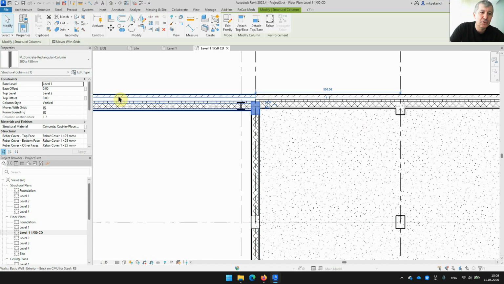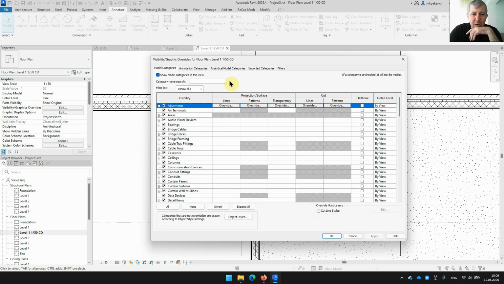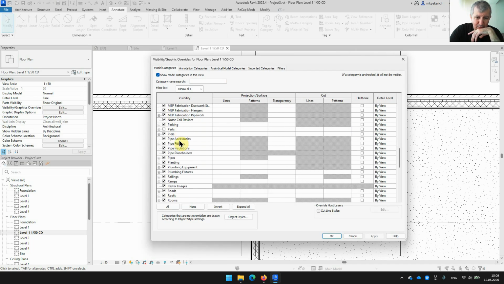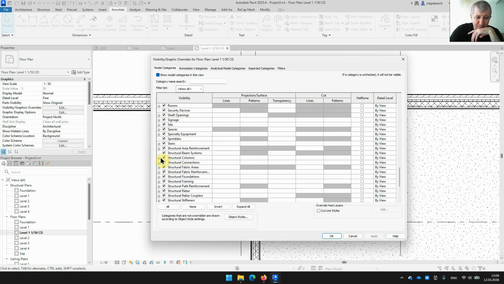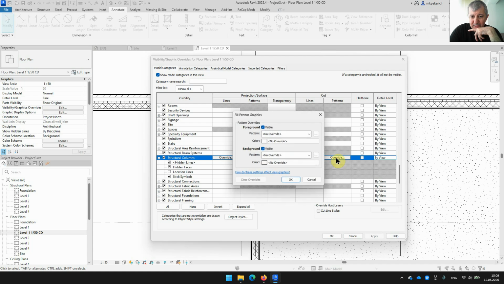Okay, so what I do is in the view I go to graphic visibility overrides, click edit. Now here I go to structure columns. Okay, structure columns, yeah, here they are. So if I go to structure columns, cut, okay, lines and patterns. Lines are okay, but patterns, let's go to override. So background, foreground, visible, no override.